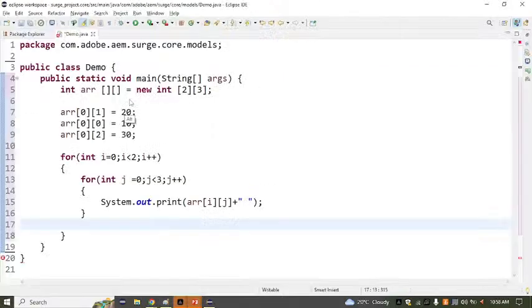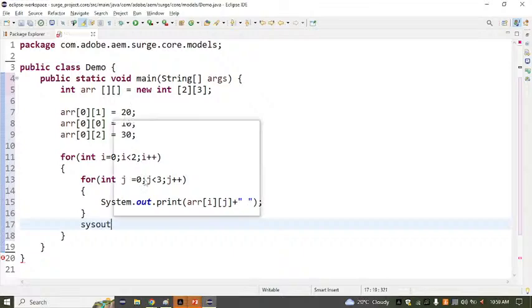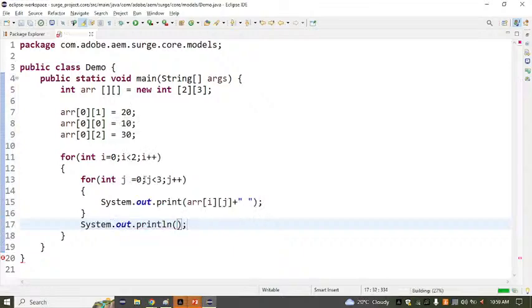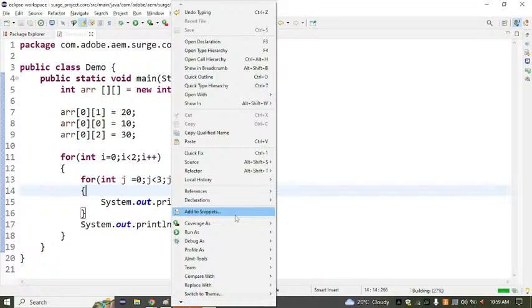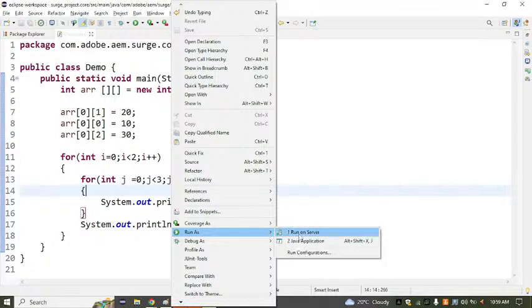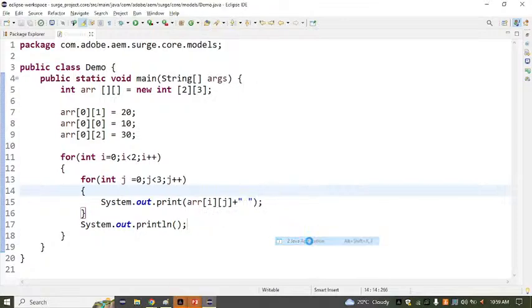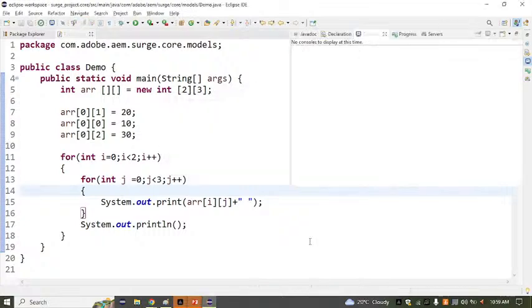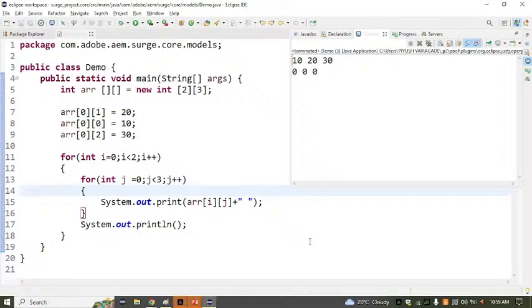So how is it possible? We have to define the next line here. That's it. We have defined it. Now try to run. Here we have to run as a Java application. See, we got 10, 20, 30, and 40.